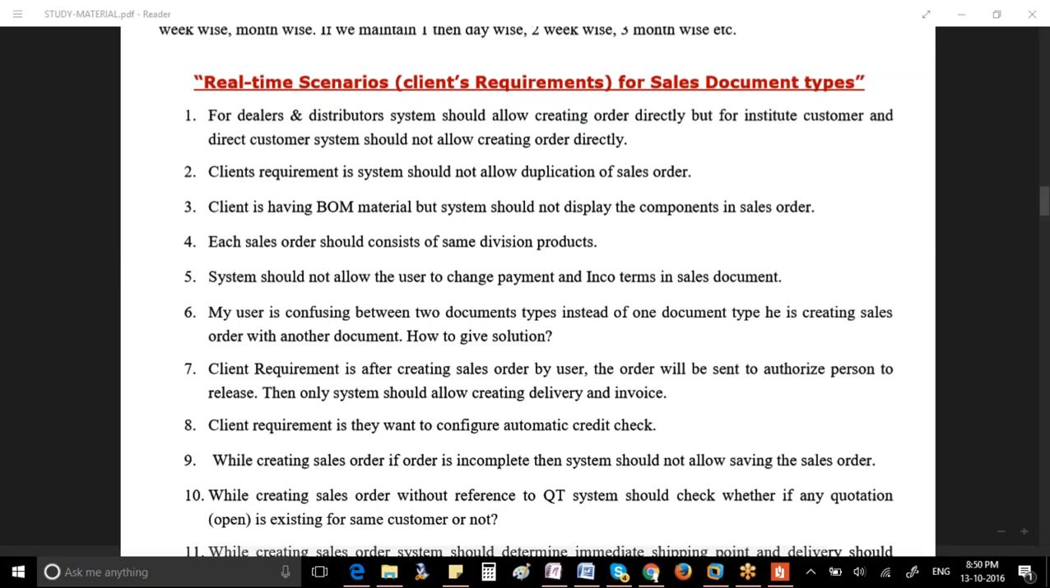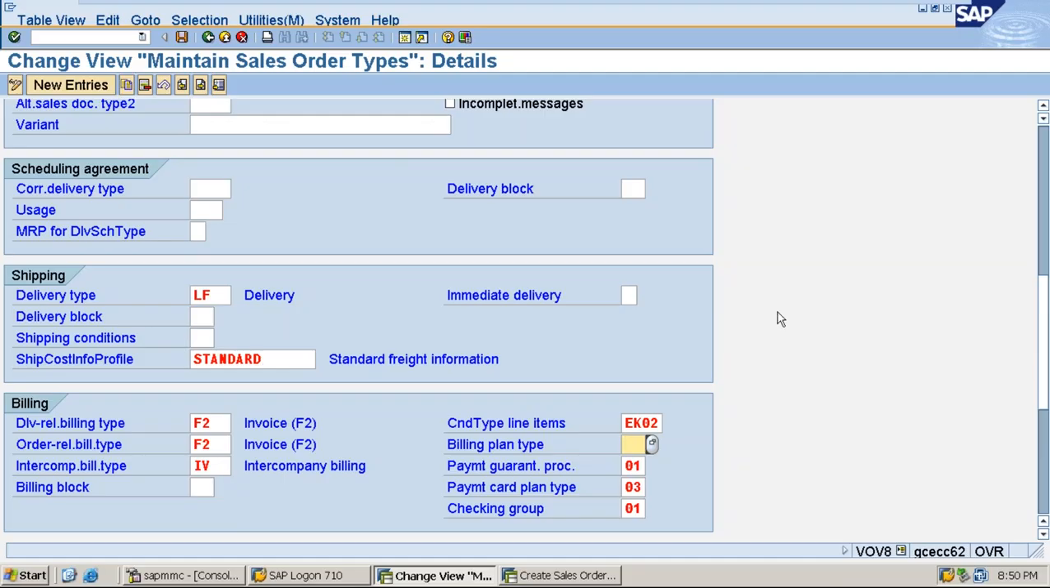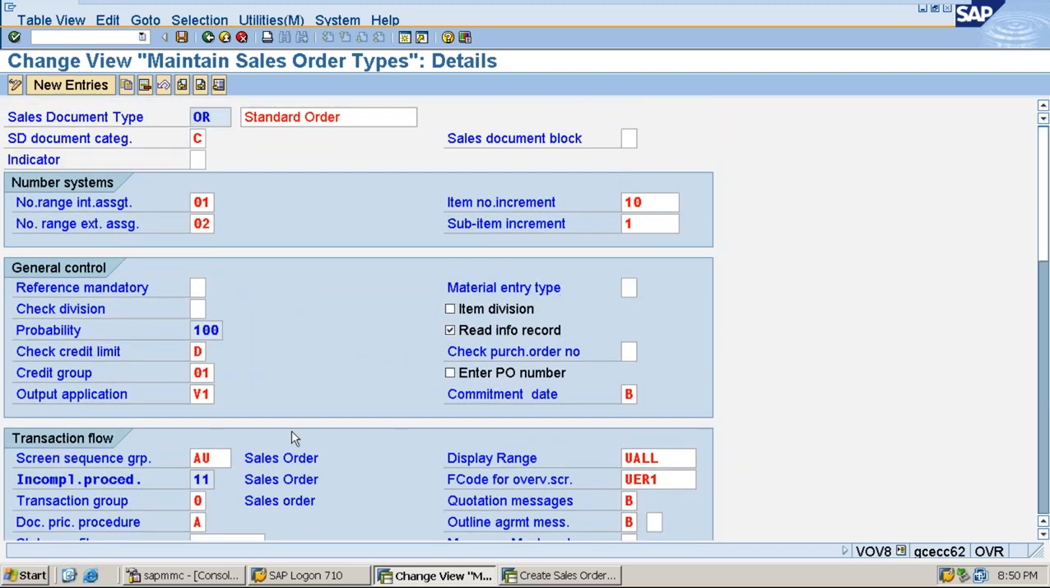See, the interview pattern has actually changed. Earlier they used to ask what is item division, what is check division, what is reference mandatory. But now they are pushing the ball into your court. Now the question is, can you please tell me 5 controls out of the sales document? If I ask you what is check division, you will answer. If I ask you what is commitment date, you will answer. But when I ask you to tell 5 to 10 fields in sales document, it will not strike immediately into your mind.